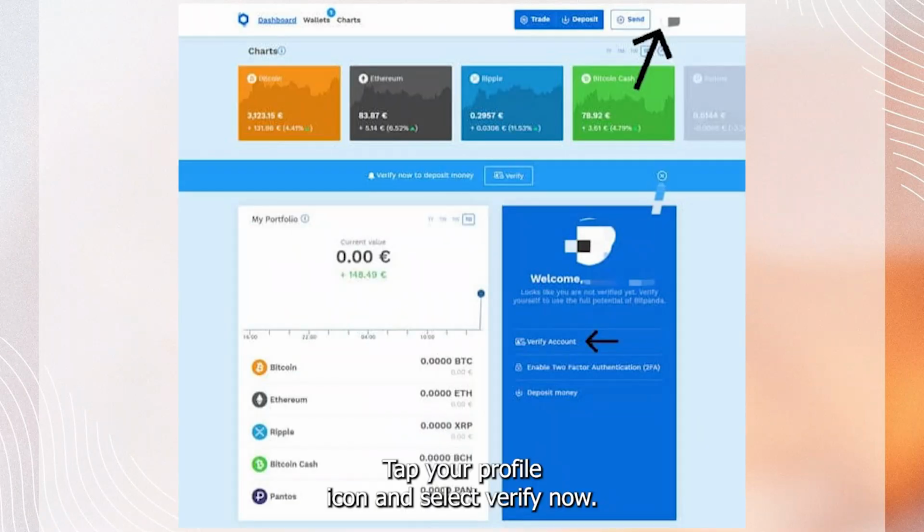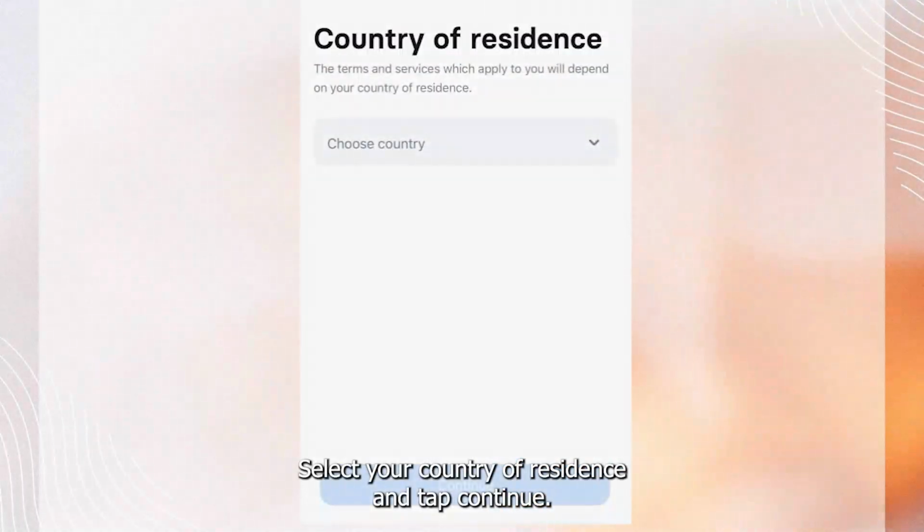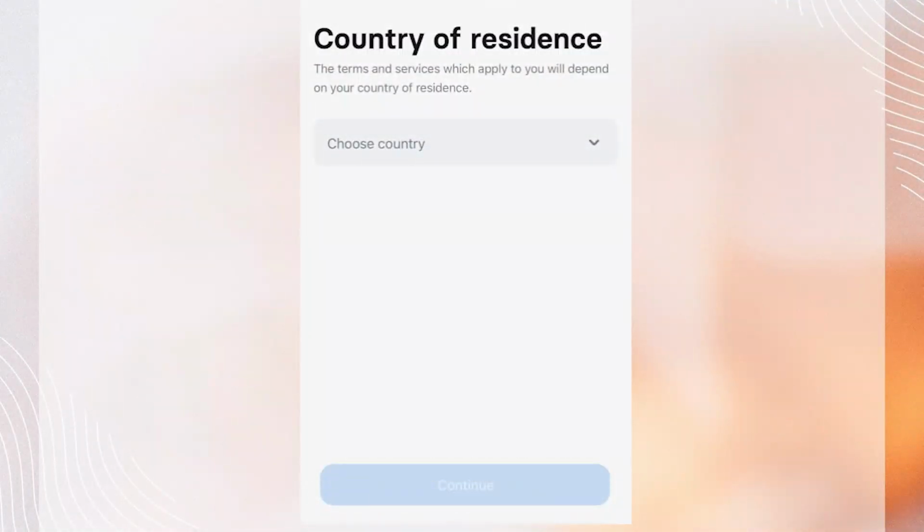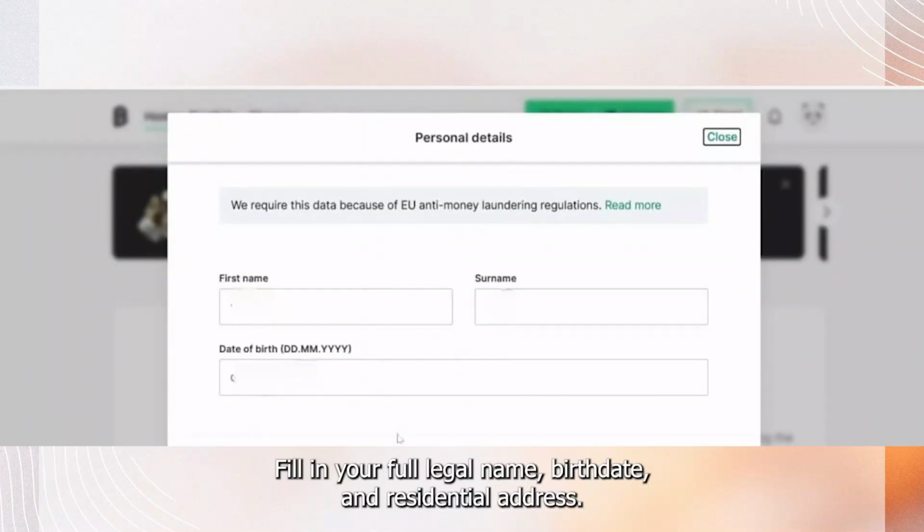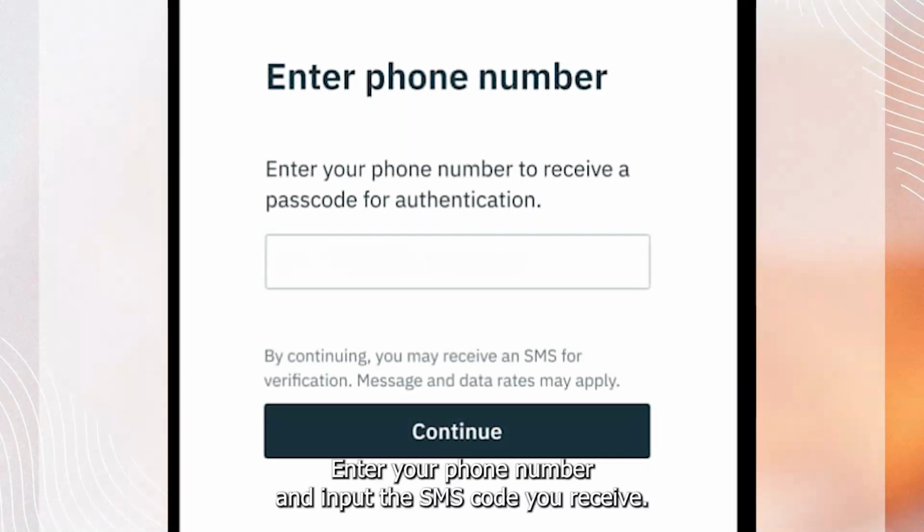Tap your profile icon and select Verify Now. Select your country of residence and tap Continue. Fill in your full legal name, birth date, and residential address. Enter your phone number and input the SMS code you receive.